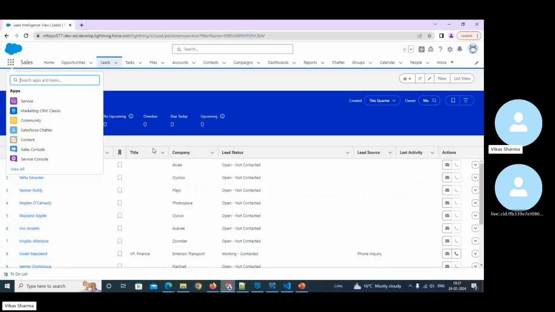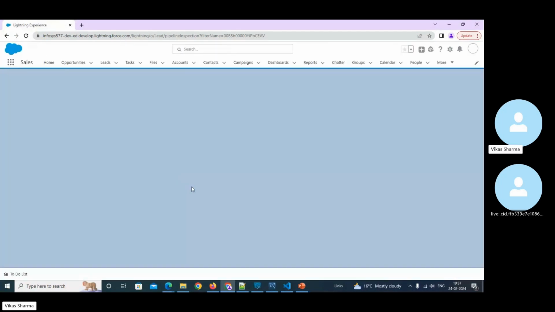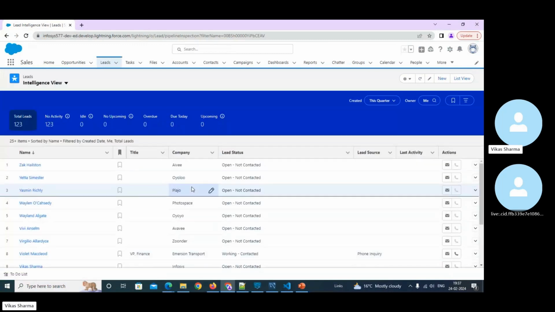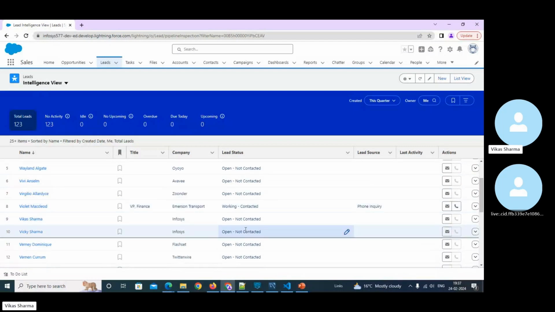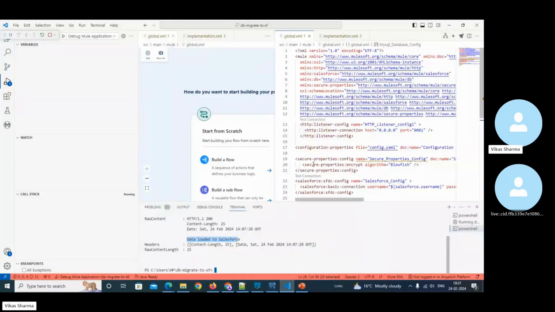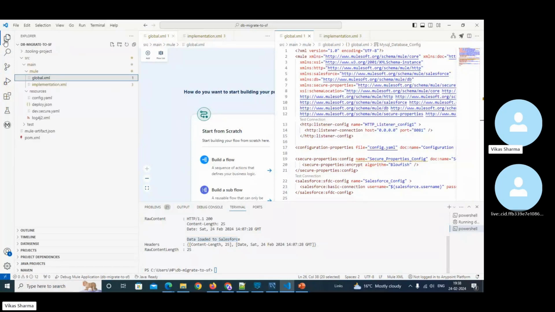So let me just go to the leads section and refresh it. Now I'll be seeing the 123 leads. Yep, now it's 123 leads. The two leads which I added are Vikas Sharma and Vicky Sharma. You see these two records added over here. So that's pretty much it, guys, on this configuration panel and the creation of multiple configuration XML files demo. Now the next demo we'll see is the creation of integration projects from templates or examples from the Anypoint Exchange.